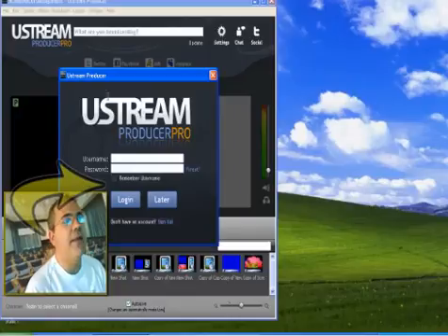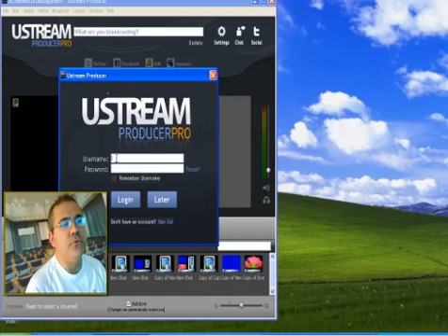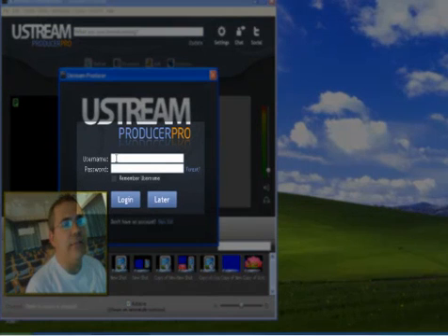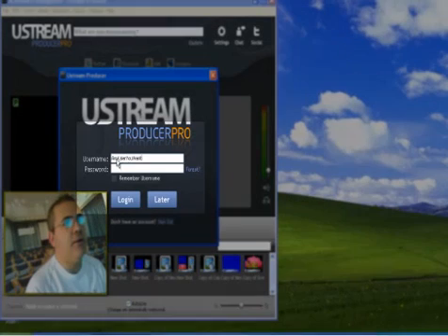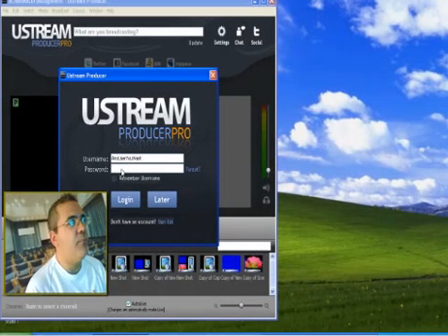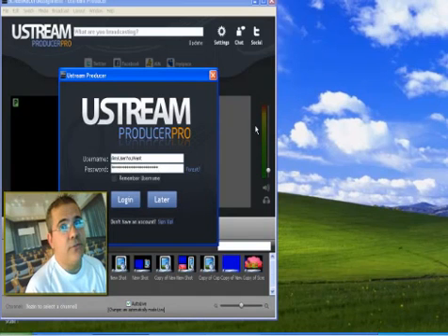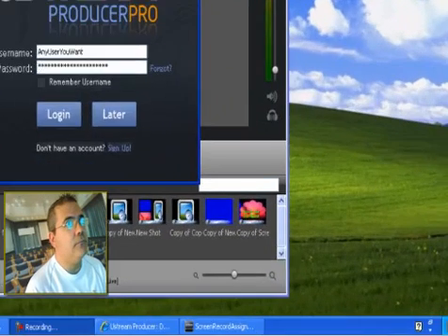You can choose to enter that information now, so you can log in and begin broadcasting, or you can choose to enter that information right before you start broadcasting. It's that easy. For now, let's go ahead and type in any login you want, and any password you choose. We'll click on login, and that gets us into the Ustream Producer window.